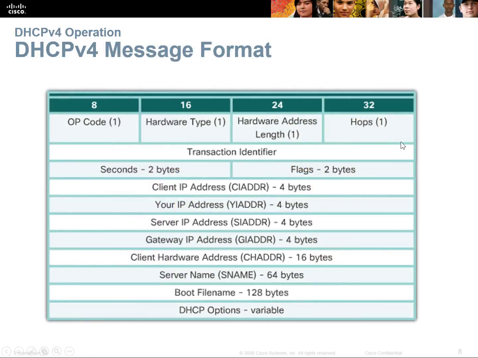Okay, this is just the messaging format. You don't really need too much in here. It's just that this is your client and this is how many bytes it uses. This is your IP address, your server address, gateway. This is basically everything you transmit and receive when you get your IP address from the DHCP server.